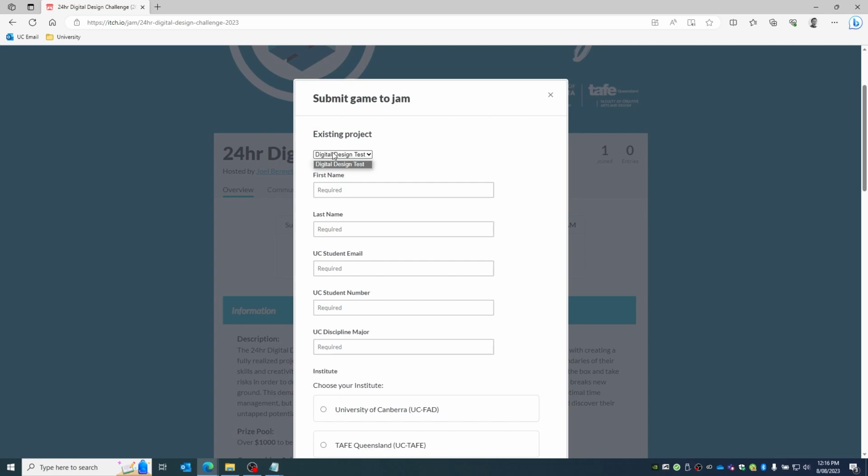In here, you'll have a drop-down to select the projects you've created. It is important that you select the correct project. If you've got multiple projects on here, there'll be a whole list of options there. So just do make sure that you choose the correct one. If it's the only project you've got, it makes it quite easy.